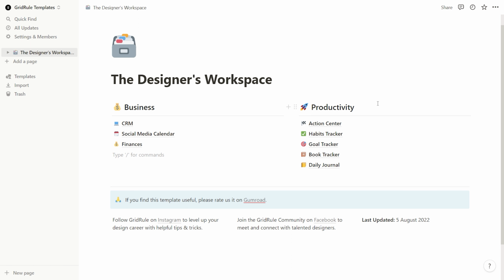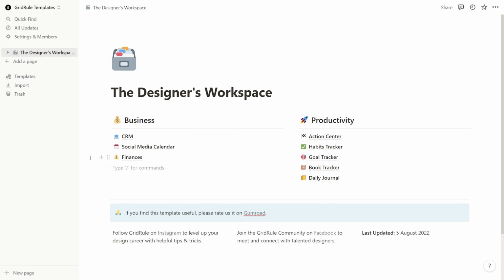If you're a designer struggling to manage projects or want to get everything organized, this Notion workspace is perfect for you. It will help you not only boost your productivity but also work in an efficient manner. You no longer have to juggle around multiple apps to manage your creative life.